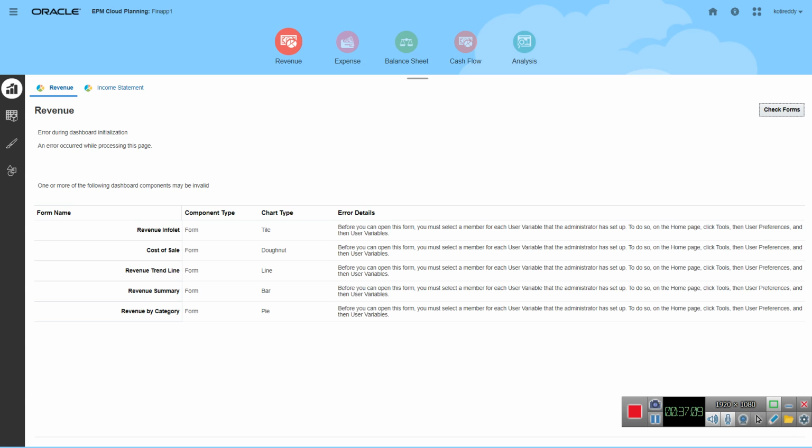Before you can open this form, you must select a member for each user variable that the administration has set up. To do so, on the home page, click tools. It says that to fix this error, go to home page, click tools, then user preferences, and then user variable. I'll do that. So, to open some specific forms, we need to define user variables. Then once I do that, it will be fine.